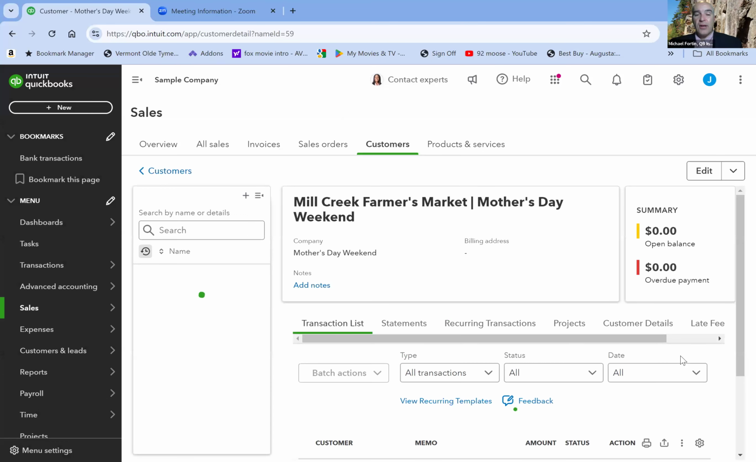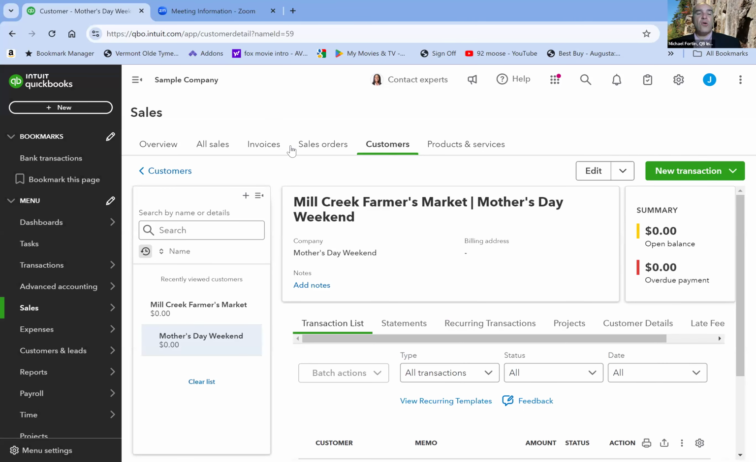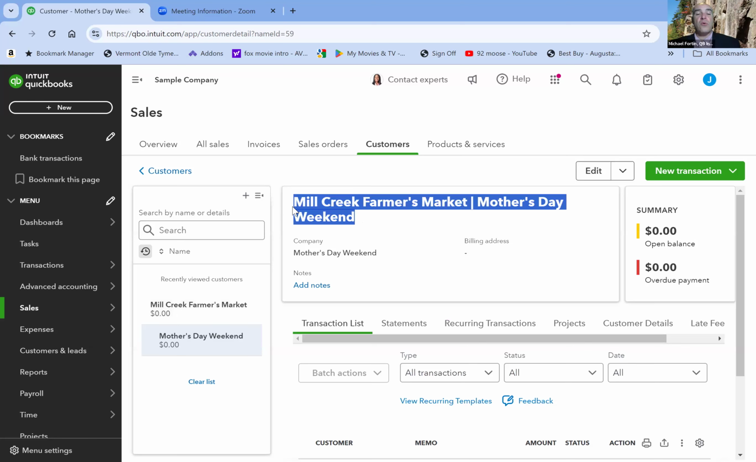And then we're going to take a look at the customer center. So now that I've created a couple things, as you will see, I have Mill Creek Farmers Market here. And then underneath and indented in is this Mother's Day weekend. And you'll see it in the customer center where I have the customer name and then I have a pipe, up and down separator, and then Mother's Day weekend. So that tells me it's customer job, okay, and they're connected that way, or parent and child, or customer sub-customer, that those two are connected.